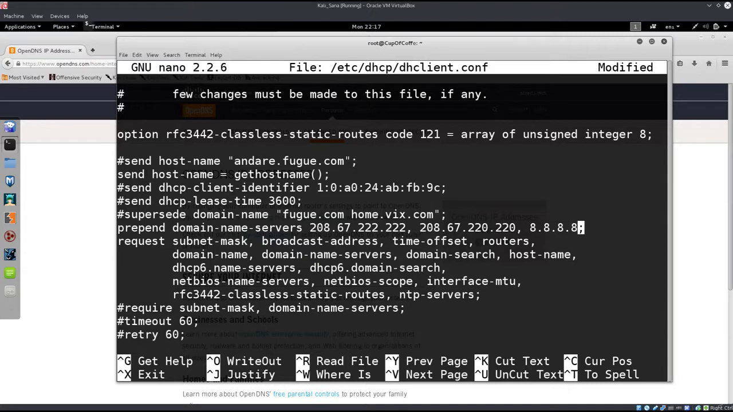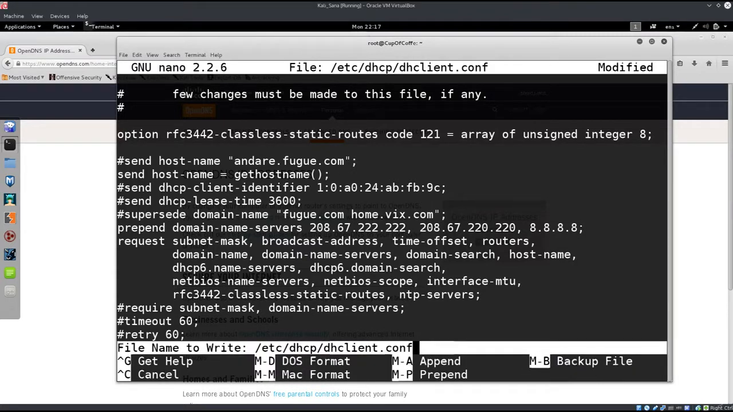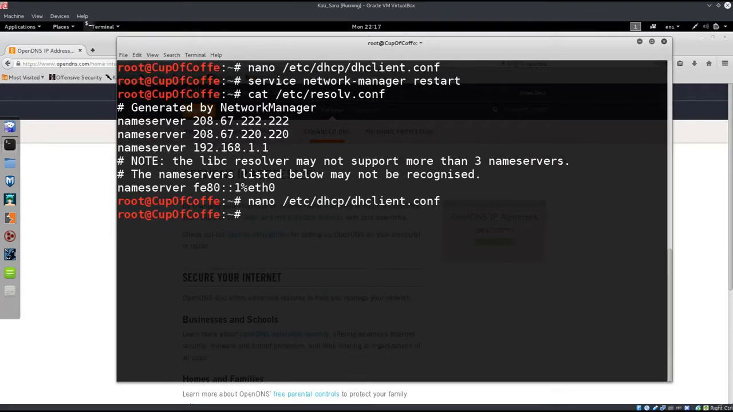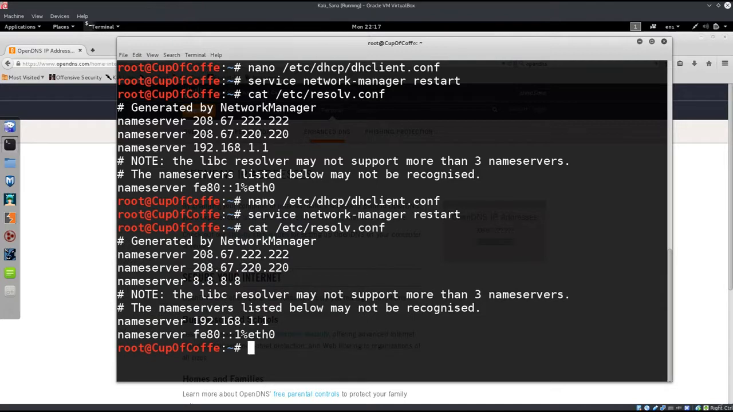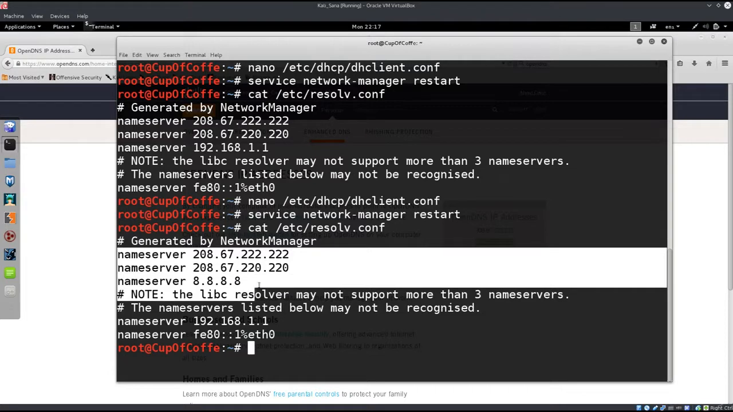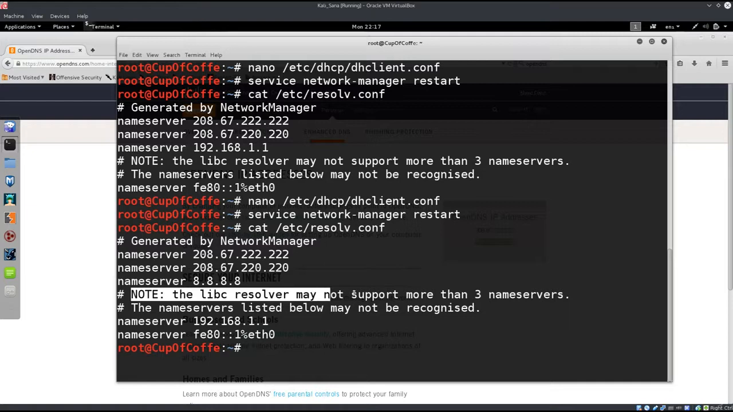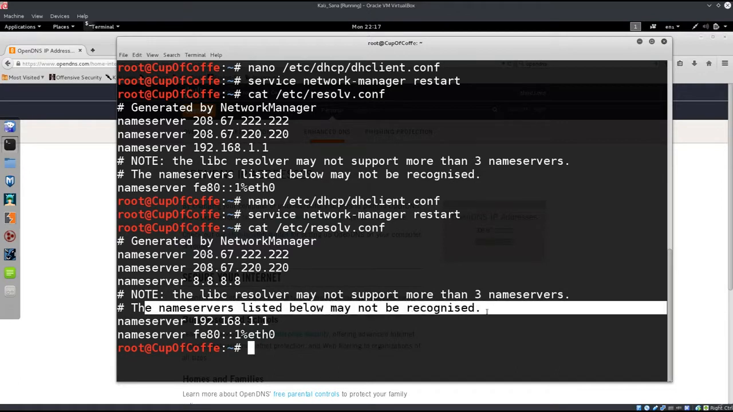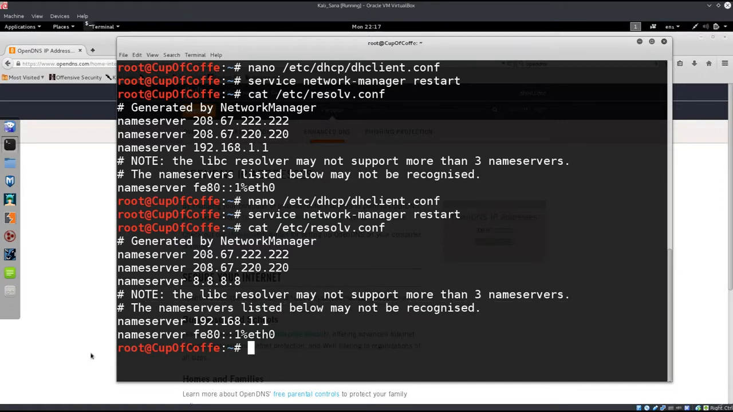Anyway, just go ahead and press Control O to save as before, Enter, Control X to exit, and then we just need to restart the network manager again, no big deal. Now we can go ahead and cat out /etc/resolv.conf, and you can see that we have 1, 2, 3, and you have a note: the libc resolver may not support more than 3 name servers. The name servers listed below may not be recognized. Actually, they won't be recognized.